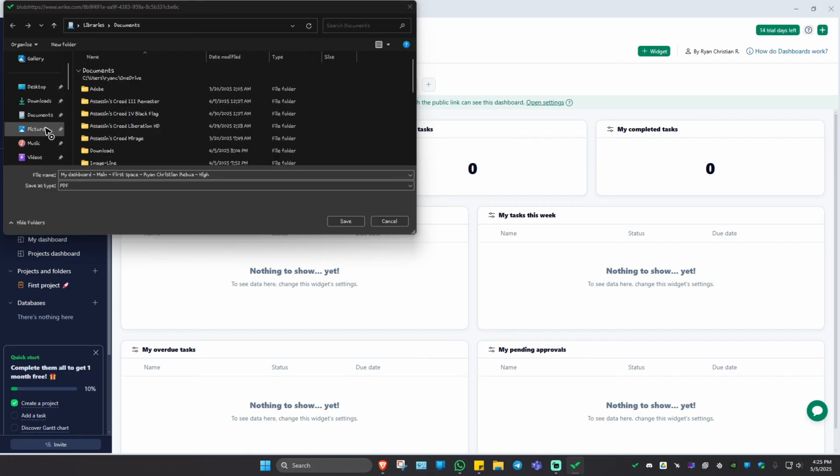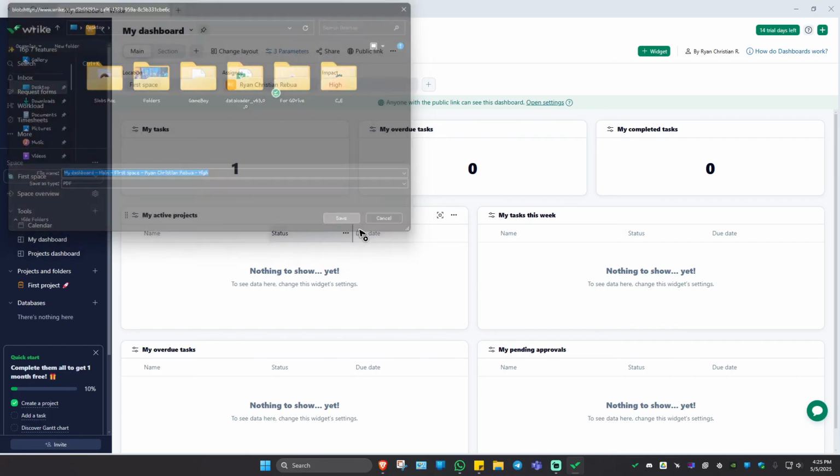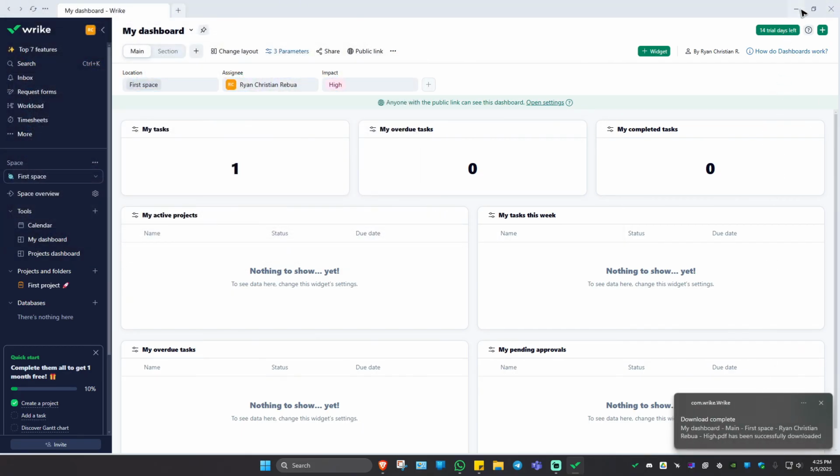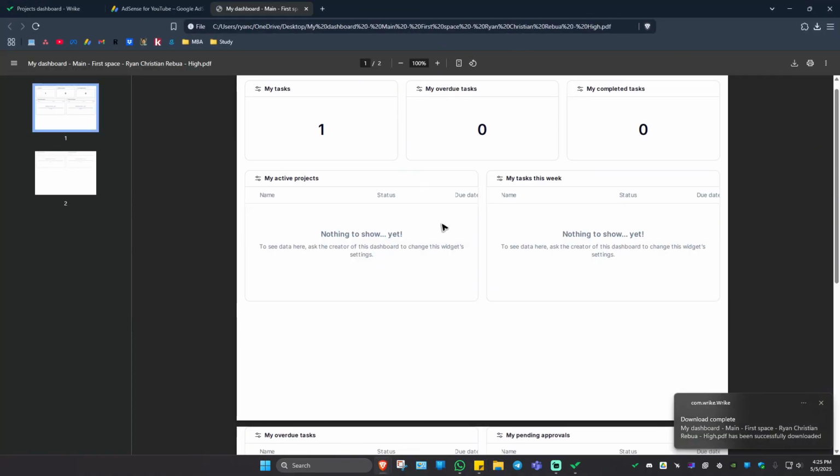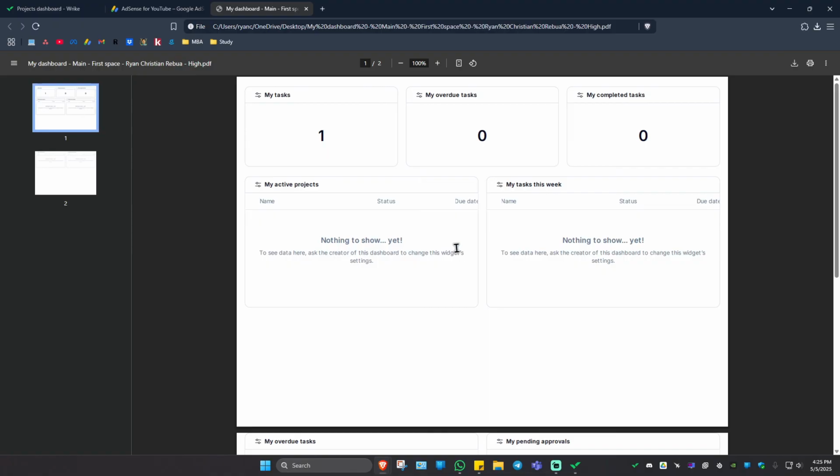There you go. A download page will pop up. I'm going to go ahead and save it on my desktop. Hit on save. It says here, download complete. When I open it up right here, here's our dashboard. And that's basically how you do it.